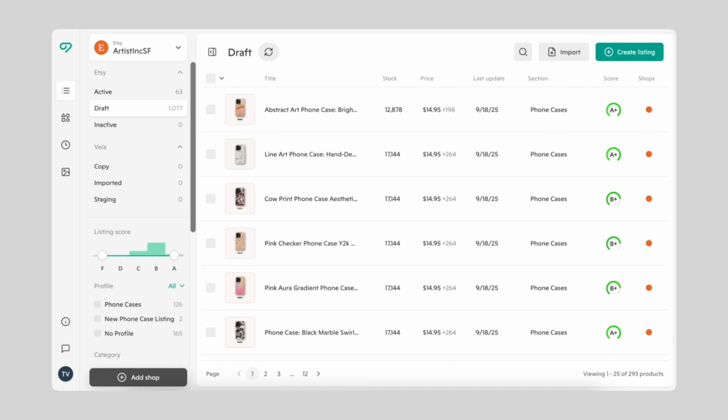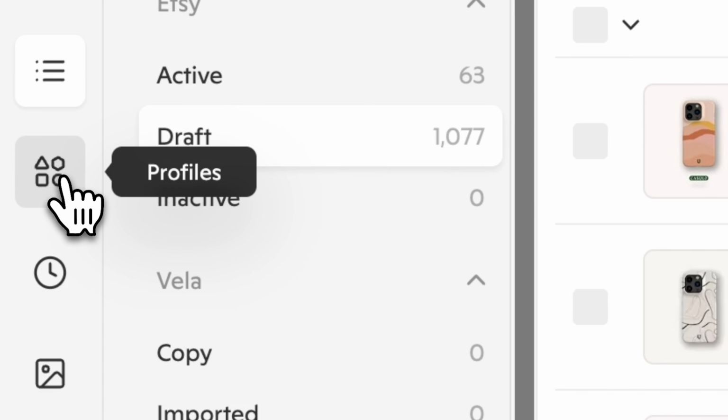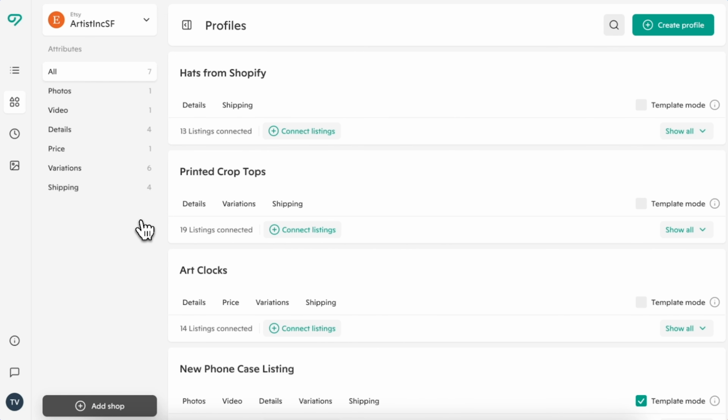Hey there! Today, we're going to take a look at profiles in Vela, one of the fastest ways to save time and keep your shop consistent. Profiles act like reusable templates you can apply to multiple listings, so you can make updates once and carry them across your whole shop. Here's the profiles icon. Let's click through and see profiles in action.